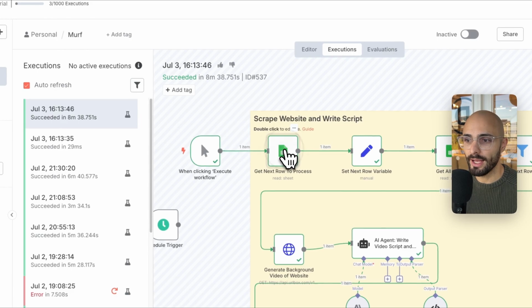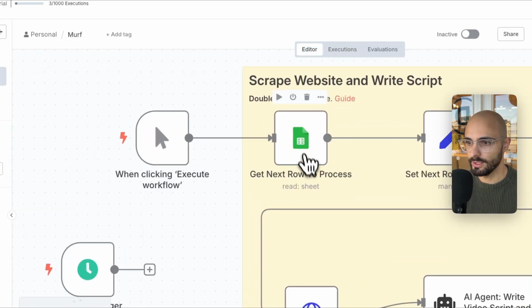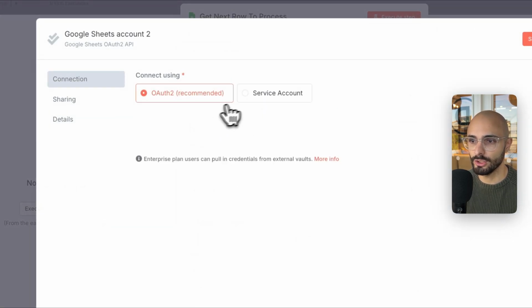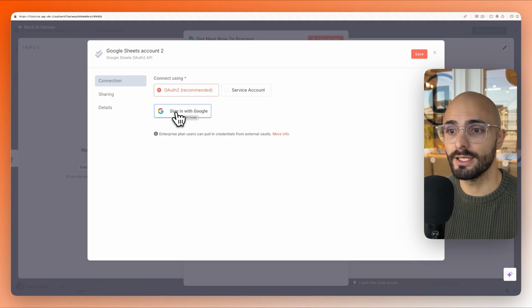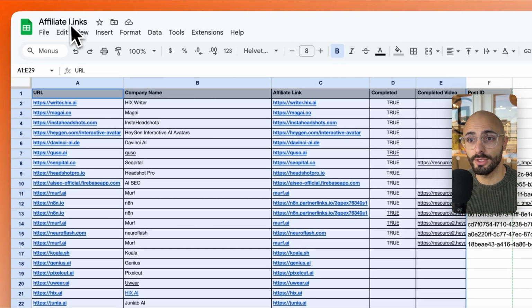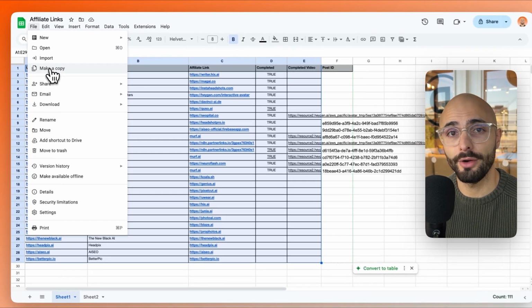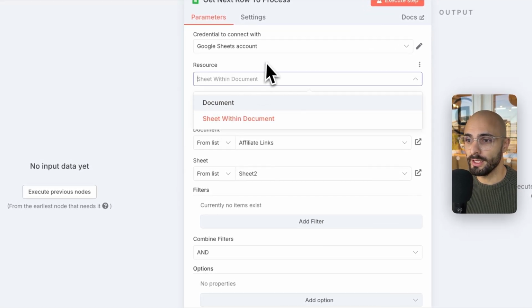Next is we have to connect our Google Sheet, right? So I'll just come to the editor and I'll show you over here, right? So double click here, you click this drop down, click create new credential, keep it checked on OAuth 2, and then sign into your Google account that you want to create your Google Sheet. What I'll do is I'll provide you with a link to this sheet that you can just come in, click make a copy, and you can copy it directly into your Google Sheet account. Once you've selected it, choose Sheet within Documents.